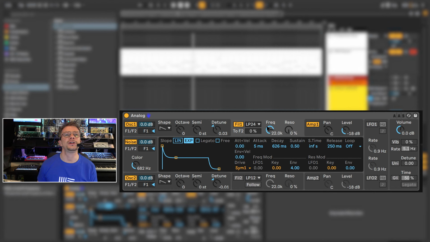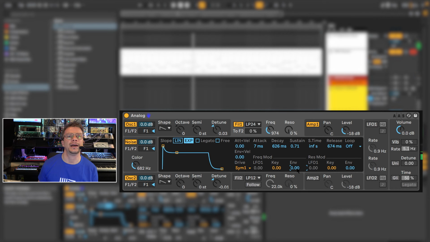Now let's go to the filter and dial in our filter envelope. Again, a very short attack. Decay at 626 milliseconds should be fine. Let's bring the sustain up a bit, and our release is going to have to be about 600 milliseconds again. Now let's lower the cutoff frequency of the filter to about 900 to 1000 cycles and dial in some envelope.